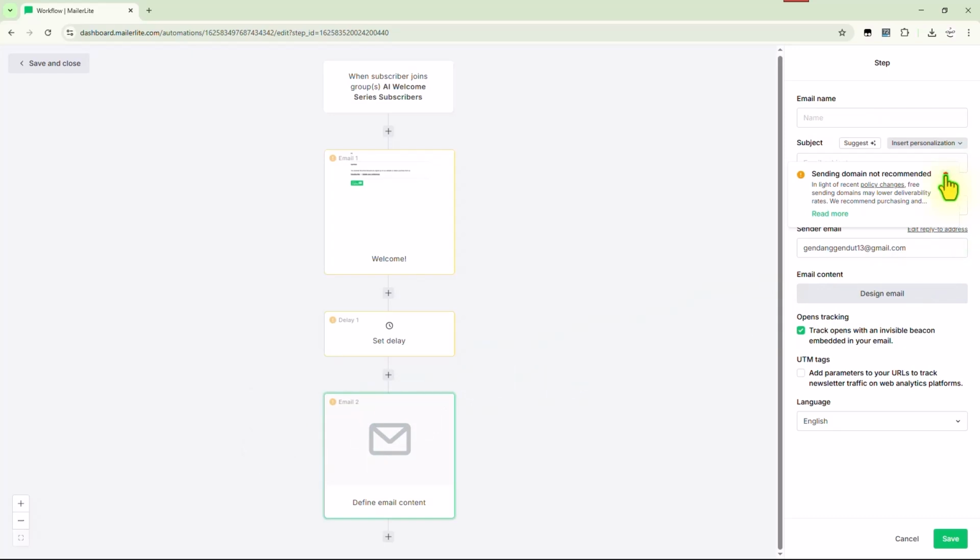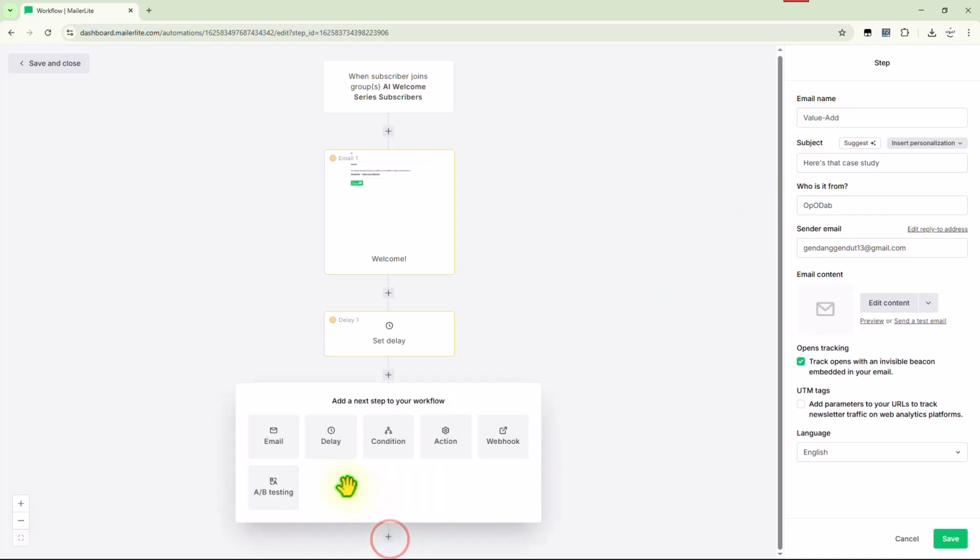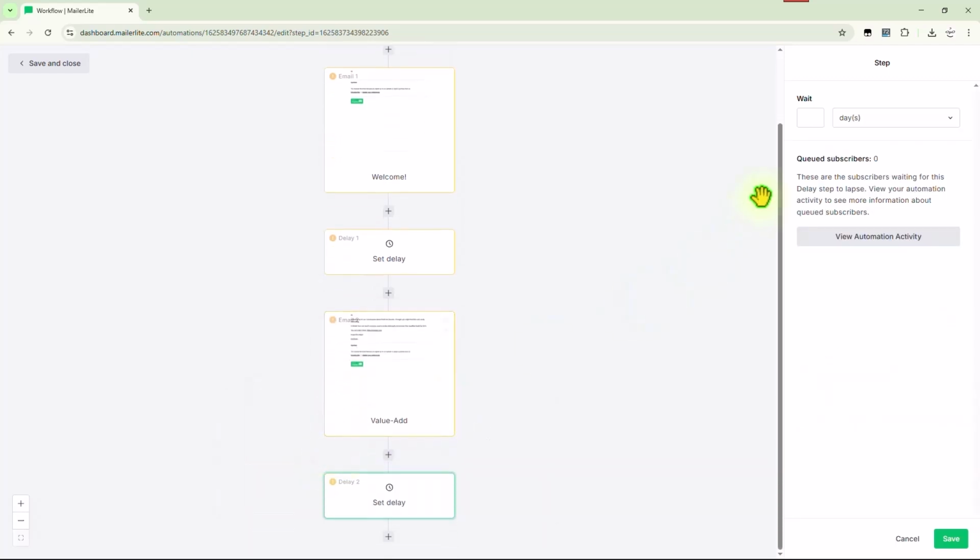Notice the purpose here. It's not about selling. It's about building trust by offering something genuinely useful, like a detailed case study that speaks directly to their professional interests. The nurturing continues. We'll follow that value add email with another delay, this time for 3 days, to maintain a respectful and effective pace.